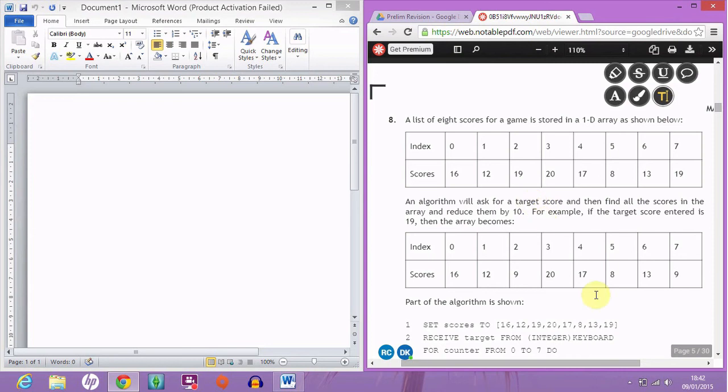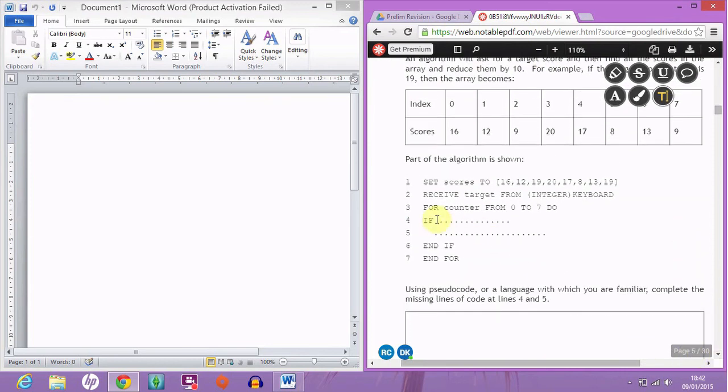So let's have a wee look at what's been written down here for us. Here's the algorithm. I've only got 2 lines that we want to write in. I've got the conditional statement, and then I've got the action. We know the action is to reduce it by 10, and we know the conditional statement is to look for something. So set my scores to, and it's my array, so clearly scores is the name of the array, but there it's set up for us. Receive the target, so there are my 2 variables that I need to use. I've got scores, which is my array, and target, which is what's been input by the user. In the example above, it was the number 19.